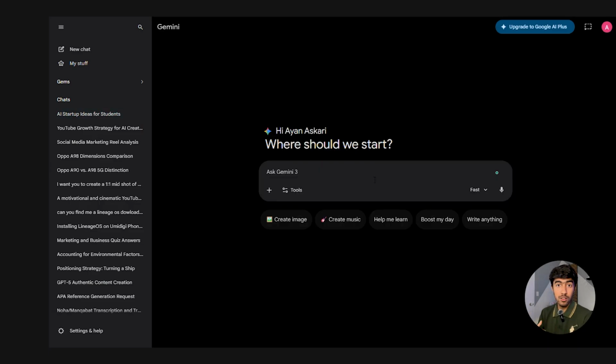So that was guided learning, and if you wanted to do research as a student, that's how you can use Gemini for making sure that you get the best grade possible.